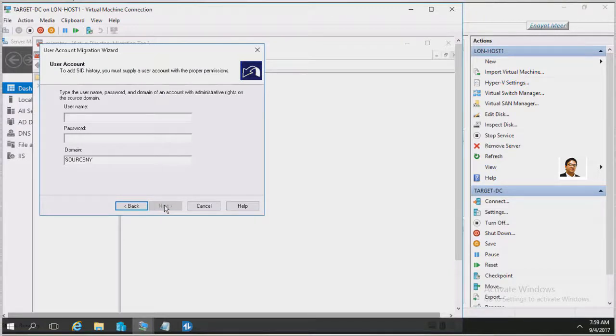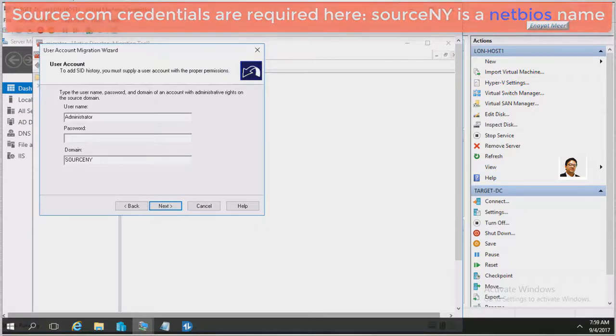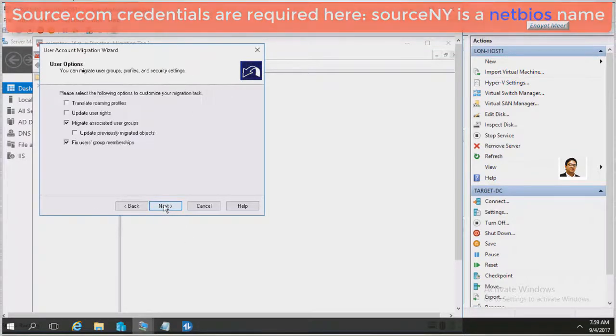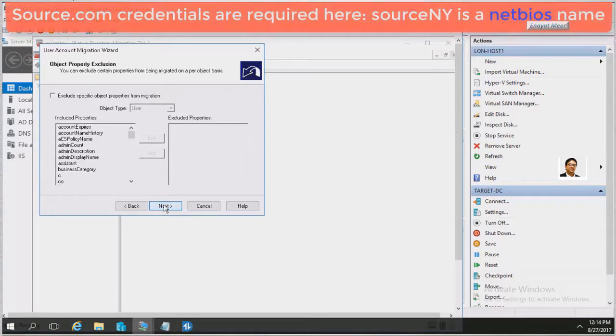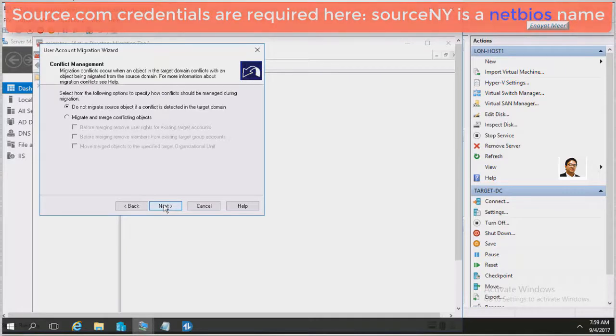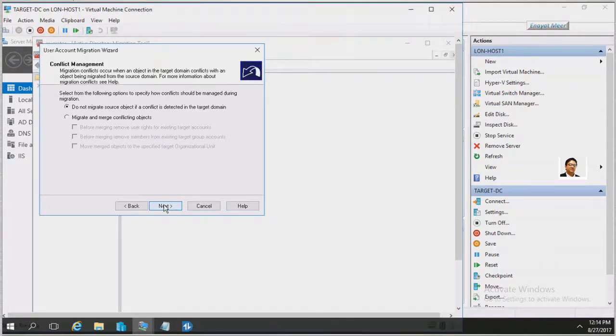Here you have to use my credentials for source NY. Again, I told you before, source NY is the NetBIOS name of my domain, and the host name is directly source, the domain name is source.com, and the NetBIOS name is source NY. Once we enter those credentials, you can migrate associated user groups. So if these users are members of any group, those groups will be migrated. If they are not, they're already at the target.